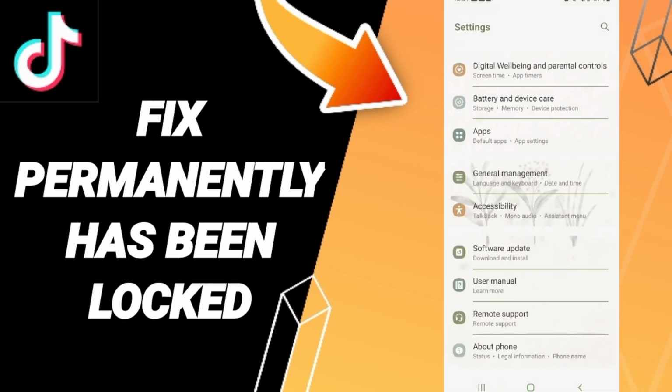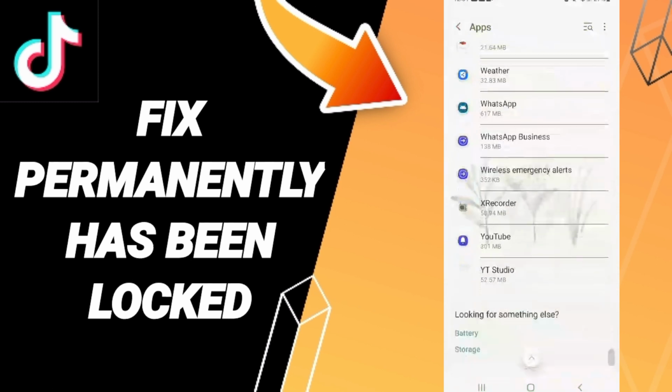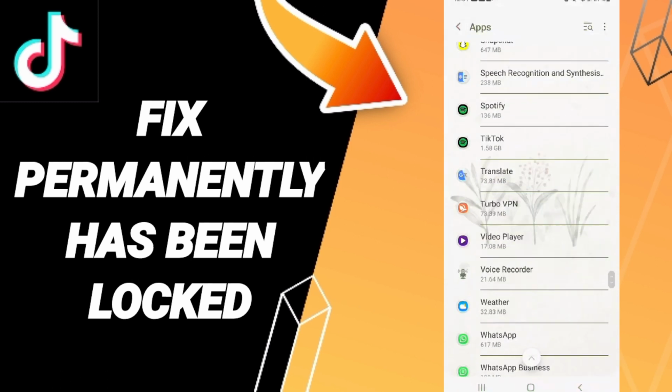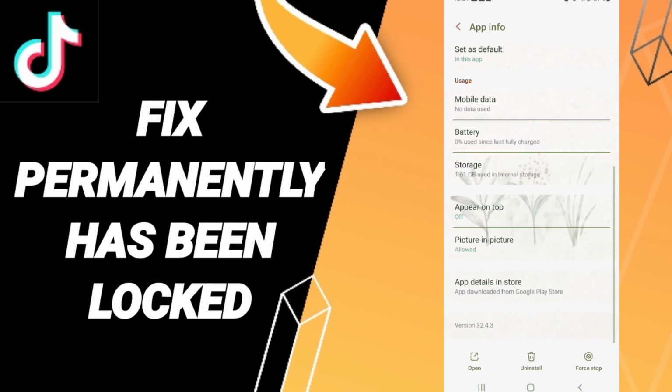to settings. Then we click apps, default apps, app settings. Here we'll enter to the window or to the app of TikTok and you click. Here in this page of app info, we click on first stop and we click OK.